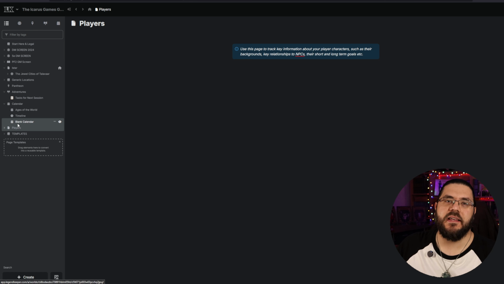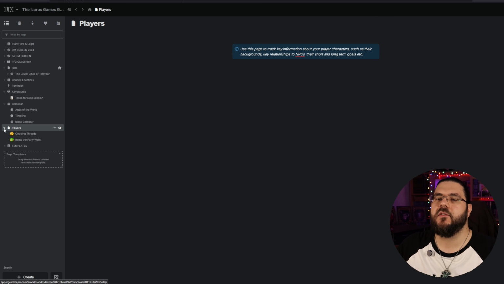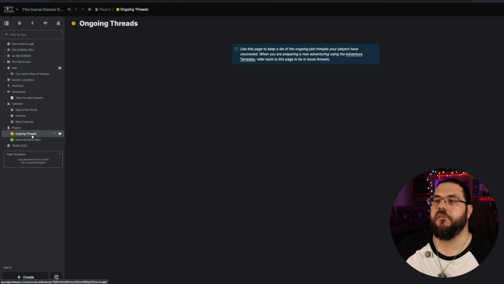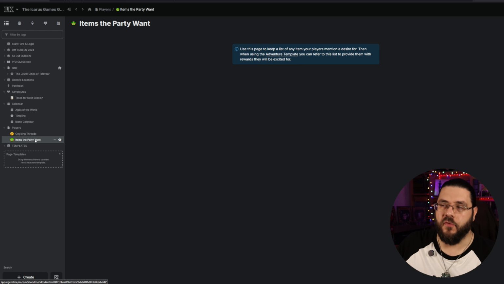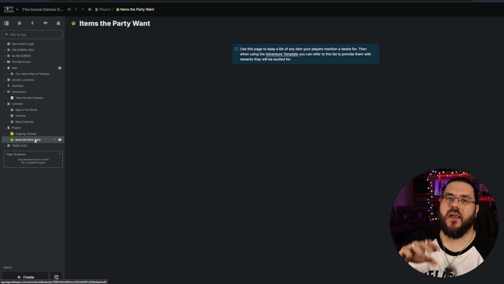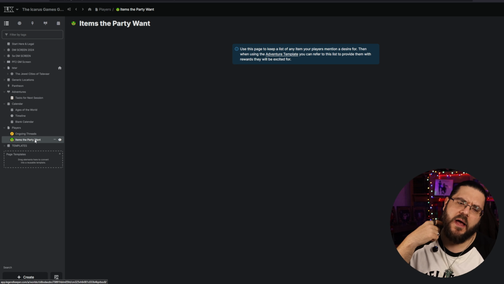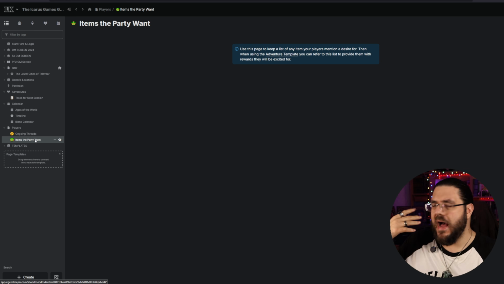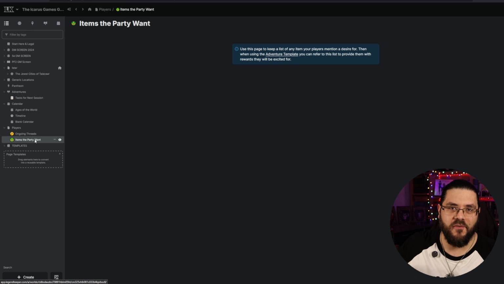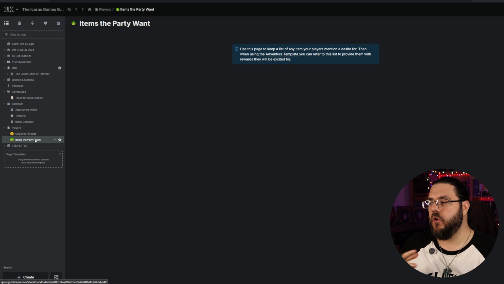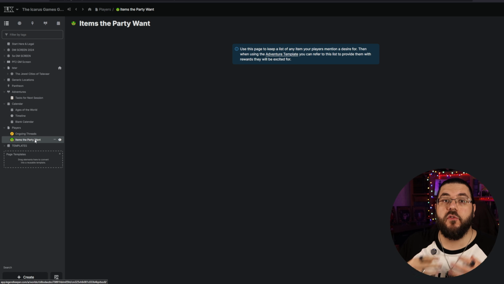Then I have a category for players. This is where I track relationships between players, things that they're doing, things that they want. And I've got a couple of different pages in here for ongoing threads, so plot threads that they have in progress at the moment, and items that the party want. So any item that the players say, oh, at some point I'd really like to get my hands on an amulet of health, well, I can make a note of that, and the next time it becomes relevant or possible for an amulet of health to come up in an adventure, I can put that in.